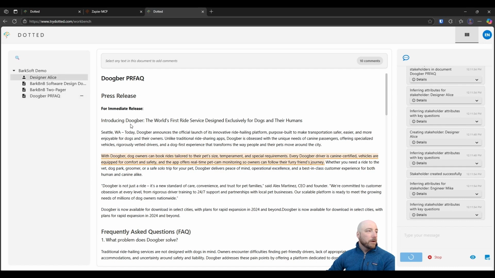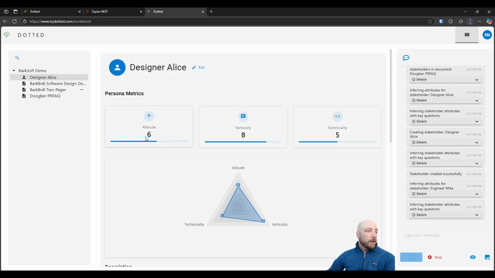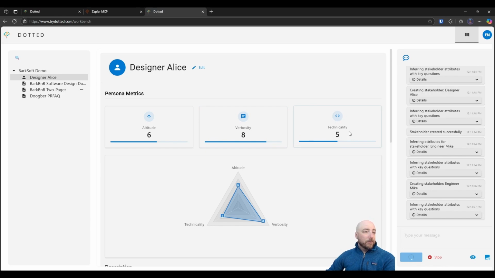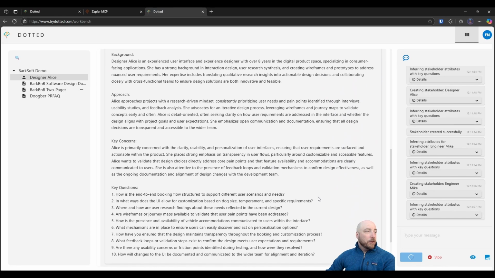Okay, here we go. Designer Alice. We've got an altitude. This is whether she's high level or low level. Verbosity. This is whether she talks a lot or a little. And then technicality. Whether she's very technical or not very technical. And you can see we've built a pretty good profile here. Here's a little bit of her background.